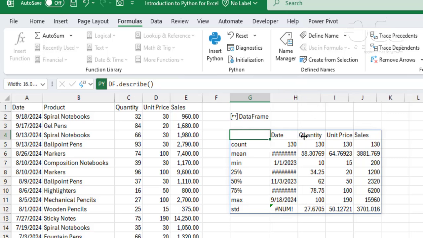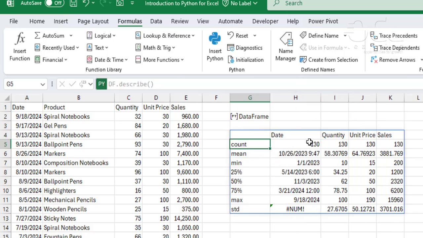And you can see quickly, it gives us the count. I have 130 rows, mean. Of course, I really didn't want this, but what is important is I want the quantity, price, and sales like that.